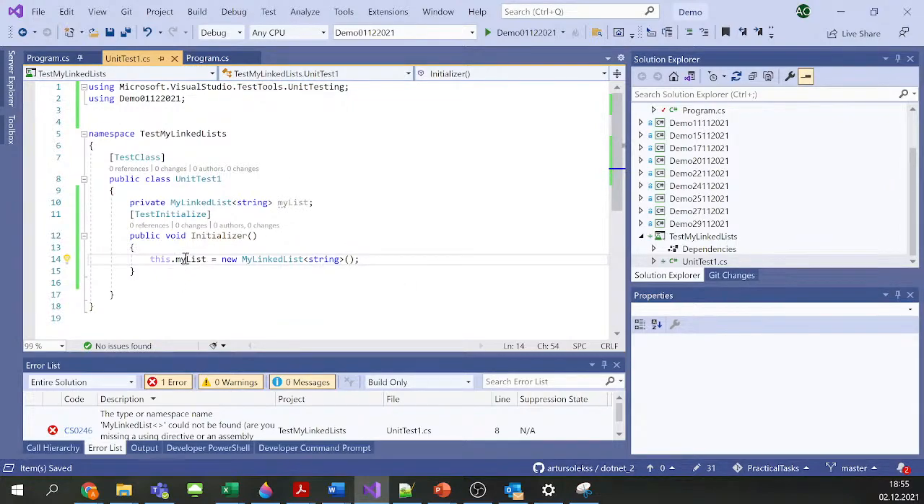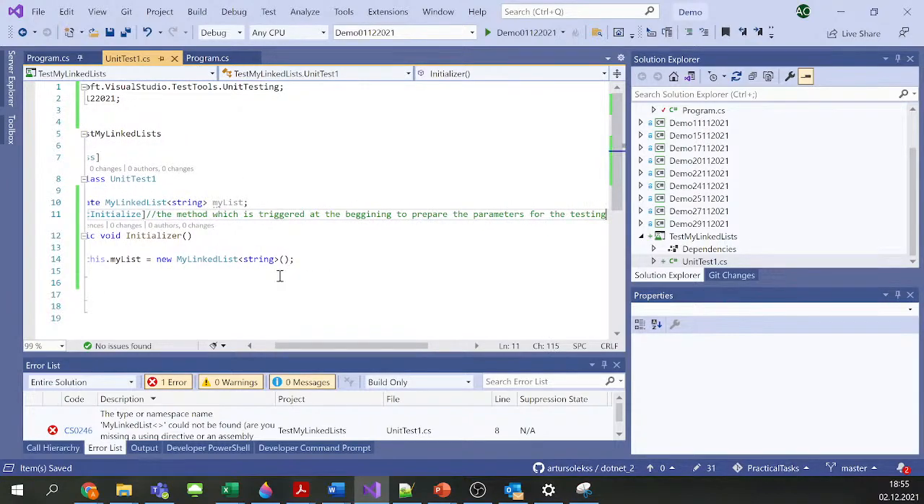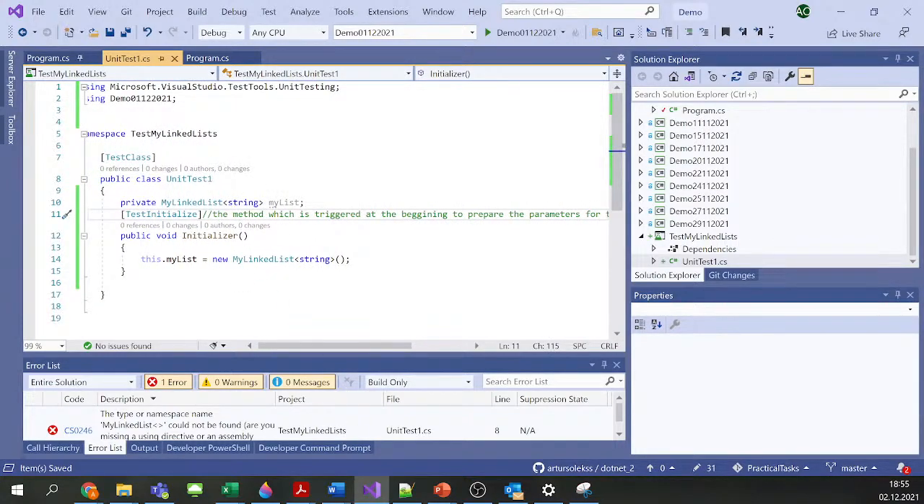Yeah. So again, initializer means this method will be called to initialize the main attributes we need for the testing. So to prepare for the testing. The method which is triggered at the beginning to prepare the parameters for the testing. This would mean that we need to initialize some values if needed.